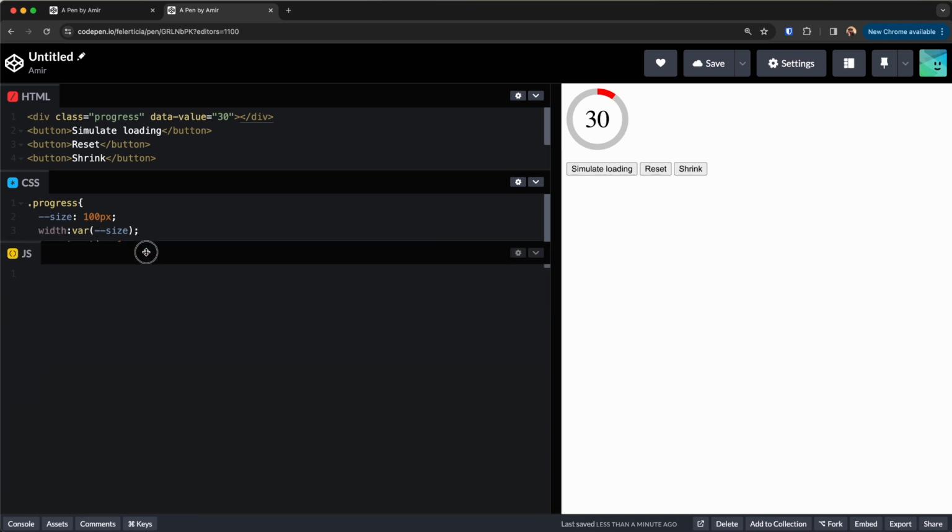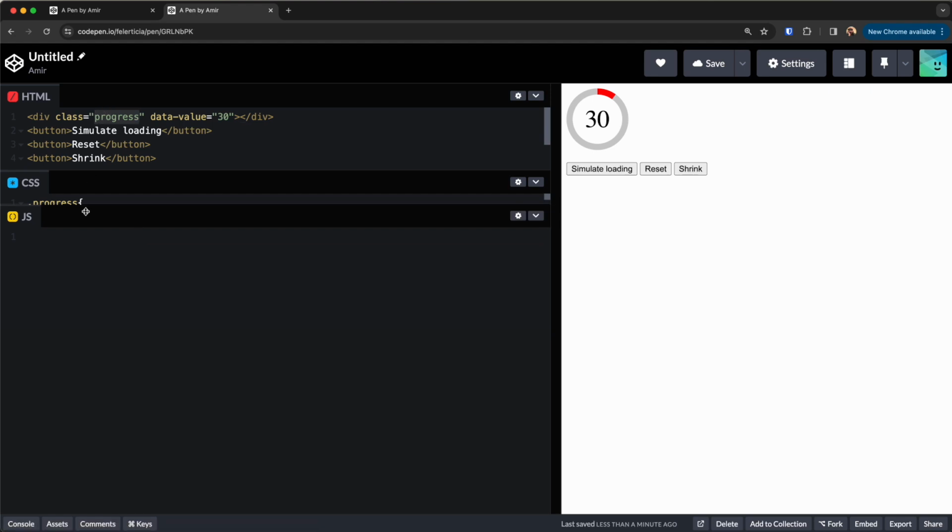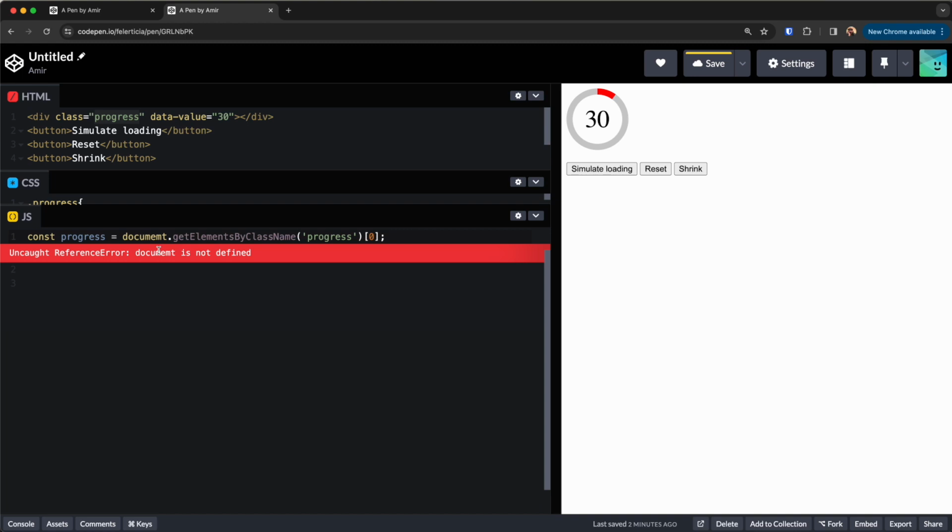So I would go to my JavaScript here. Let's grab this. So const, and I'm getting this. Okay, this should be 0 to give me the first item, because this is get elements by class name will give us an array of the elements, and this is document.